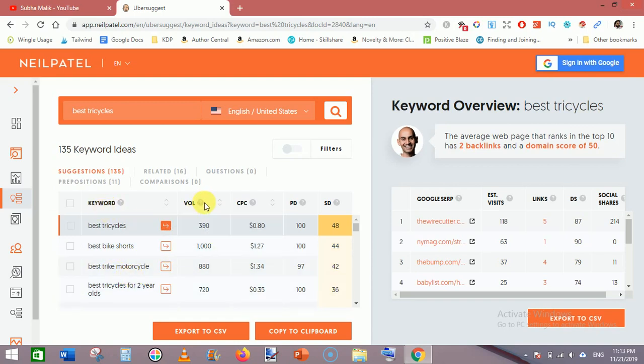And here is the keyword. Here is the volume, the search volume. Search volume is the number of times the keyword is being searched on Google. CPC is the cost per click that other advertisers are using to place an ad in Google. And this is the paid difficulty. The higher the number, the more difficult it is. And this is the SEO difficulty, how difficult it is for you to rank.